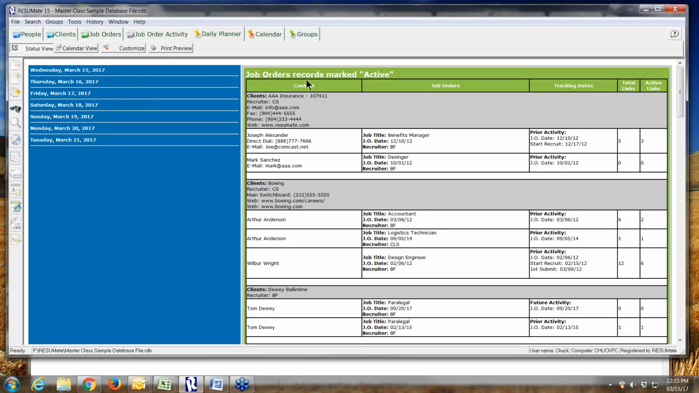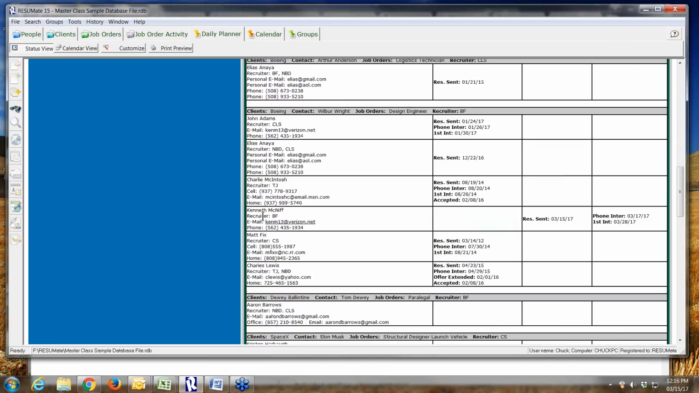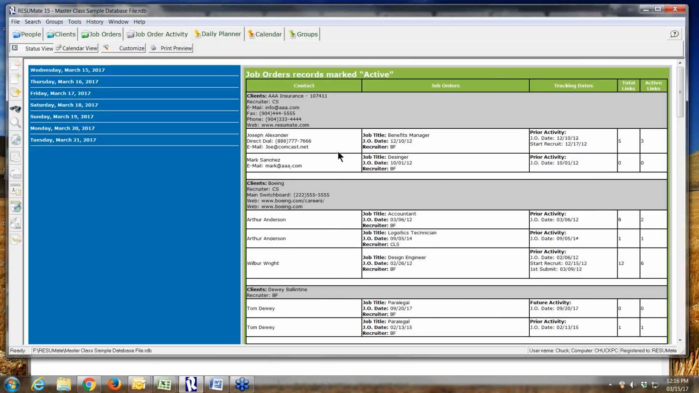But the money side is over here. Job orders marked active, and if I scroll down, it says job order activity records marked active, which is to say people. And if I scroll down a little bit further, here's old Ken for number 5 here. Here's the 5th place that he landed as a result of those few clicks we made on that bridge screen. Let's go back up to the top and understand what this thing is.